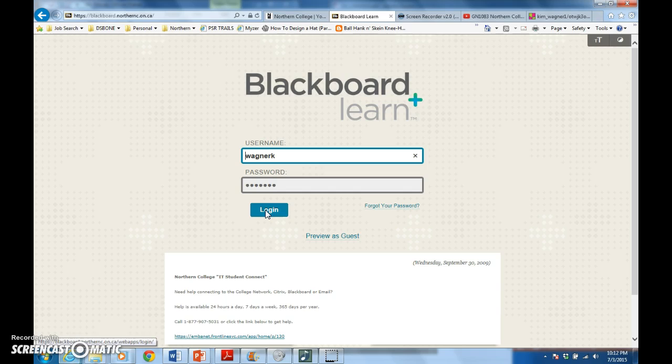Then you put in your username off your confirmation of registration and the password. I believe you can change your password, and then if you forget it, then you would have to go to IT to get them to reset it.